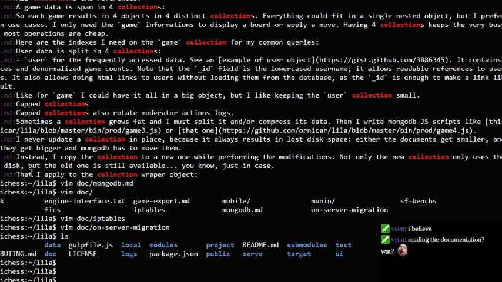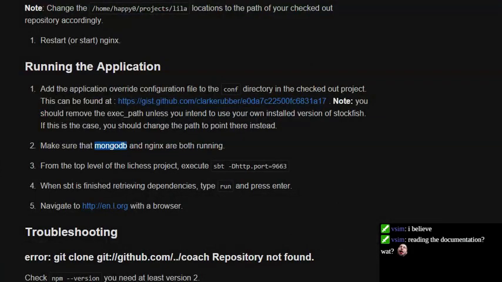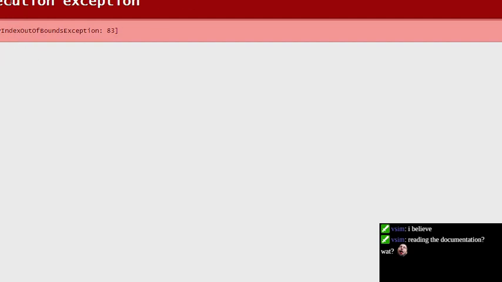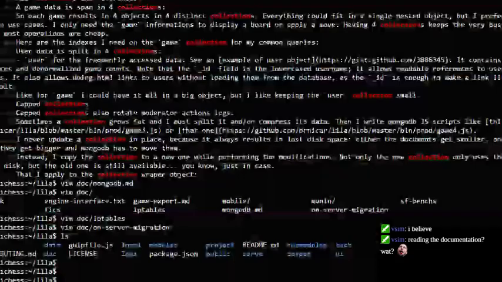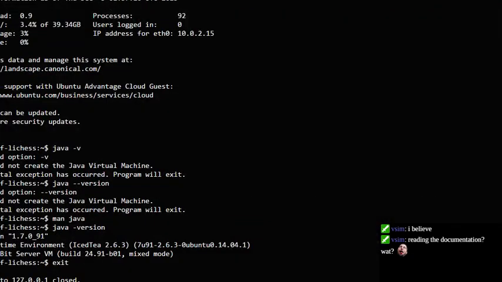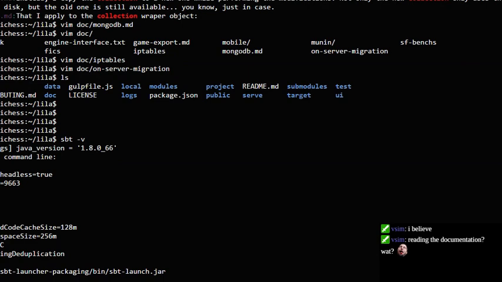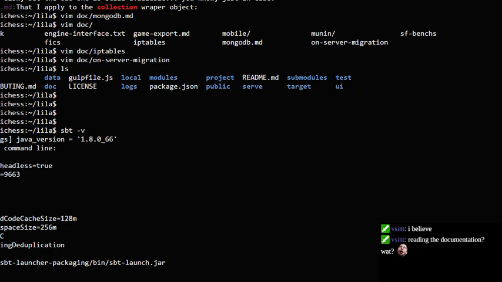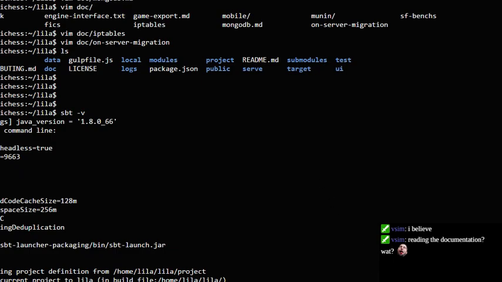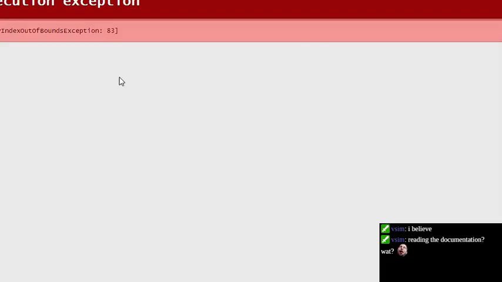Or, we can approach this the other way. The other way being, we've got an execution exception. An array index out of bounds exception of 83. So, we can try to pursue it that way. That might actually be the easier way to pursue this, which sounds completely insane. But welcome to the world of developing with interesting documentation. So we're going to pursue this wild goose chase here.